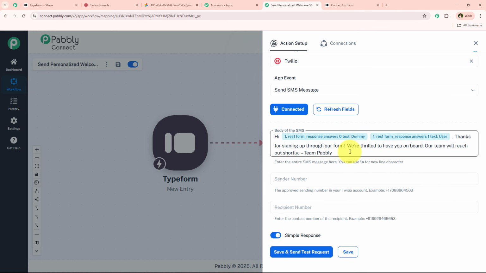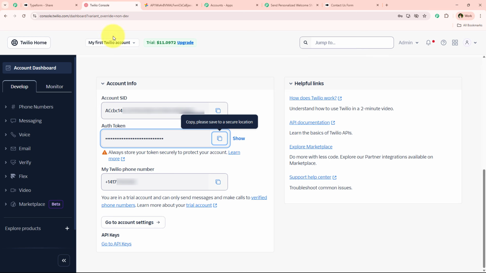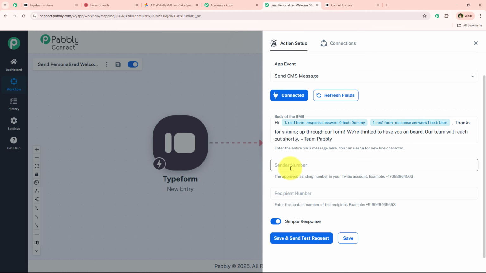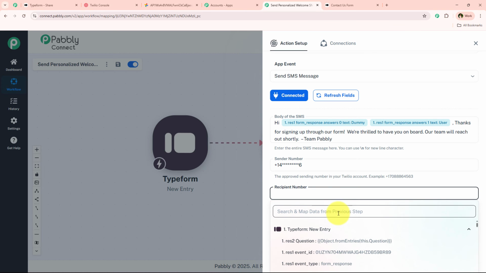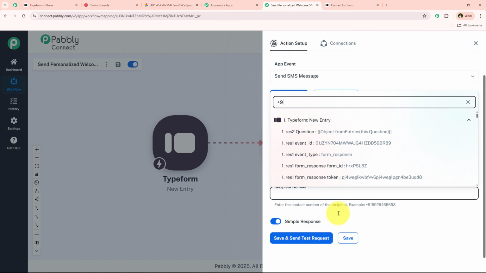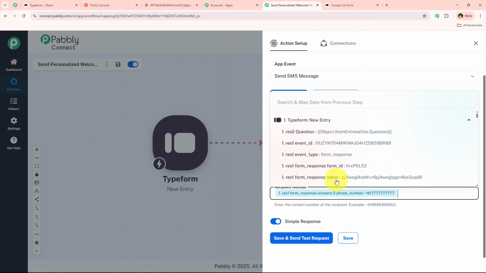And after mapping this, I'm just going to move further to the sender's number. Once again, I'm just going to open my Twilio account, and over here is the sender's number. So I'm simply going to copy it and paste it right over here. And now for the recipient number, I'm just going to map the number of my lead. So I'm going to look for the number right over here in the response of my previous step, and as you can see, this is the number, so I'm simply going to map it.